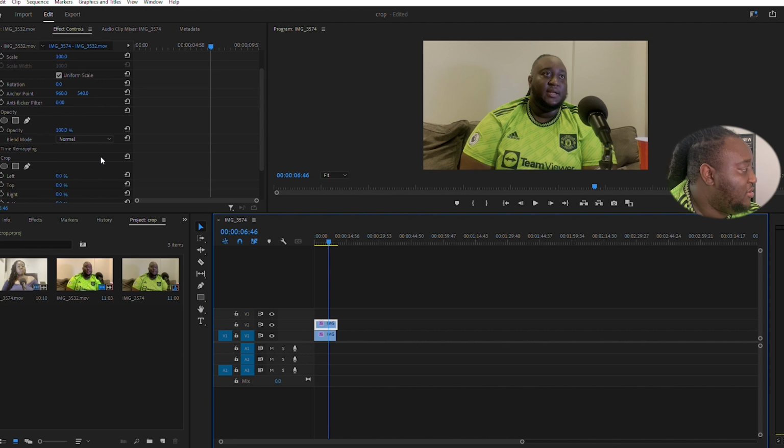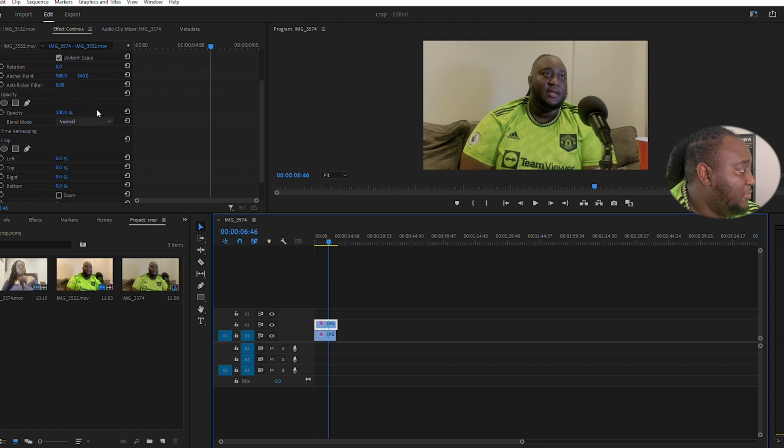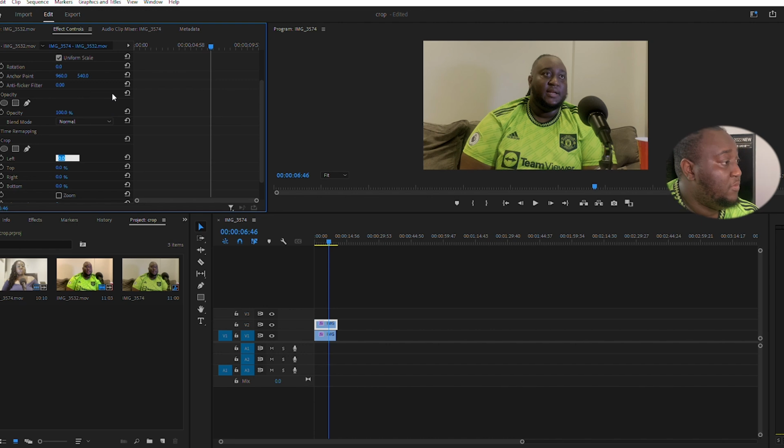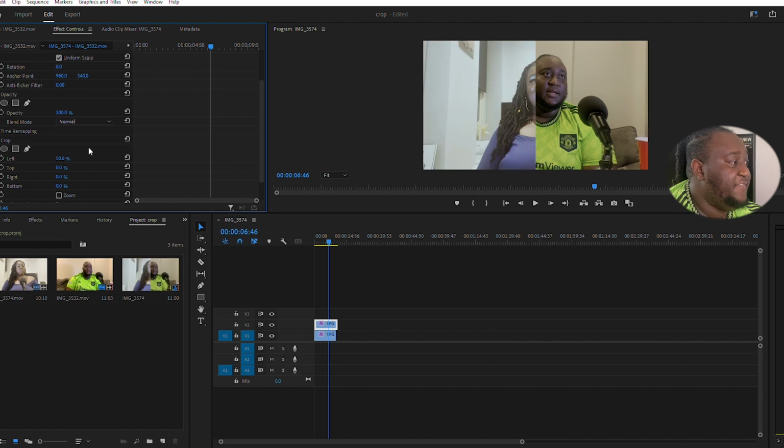Now, when you go to the crop, you have four different icons to work with. You've got the left, top, right, and the bottom. But for this video, I will only be working with the left because I'm going to be splitting it in the middle. So I'm going to press on the left, and once I press on the left, I'm going to write in 50. Once I write in 50, it's now split into half.